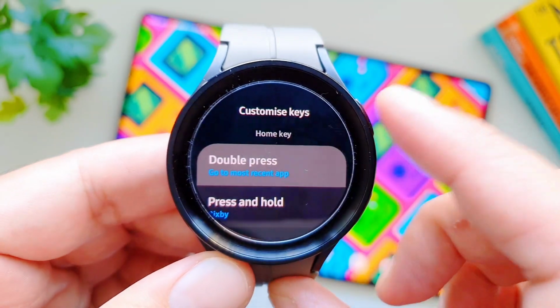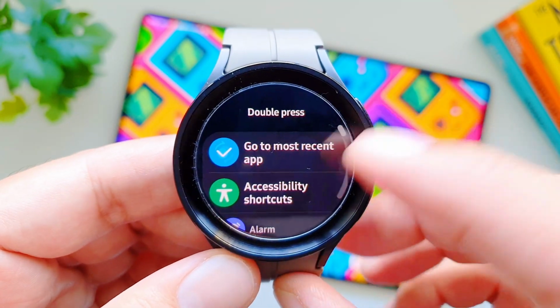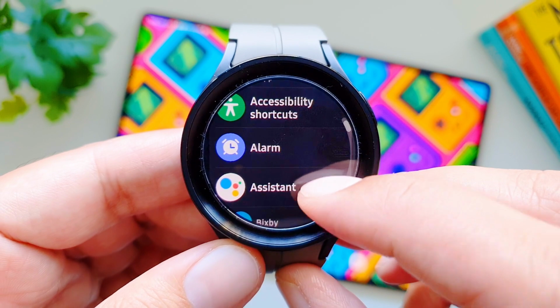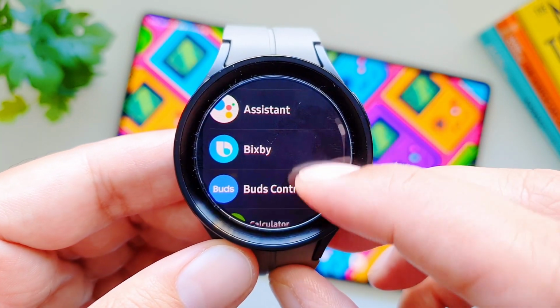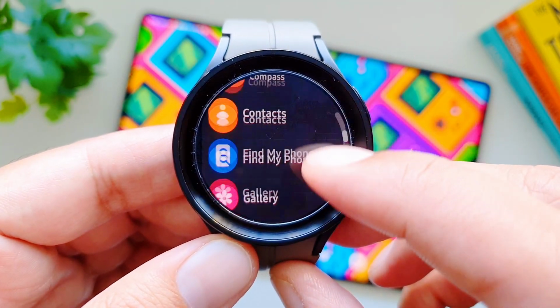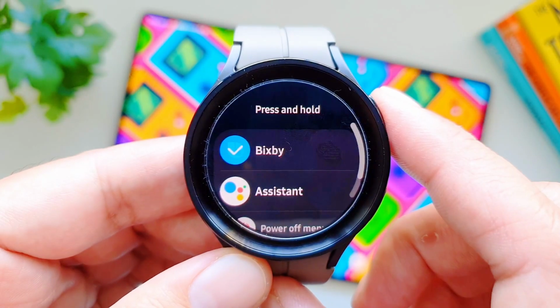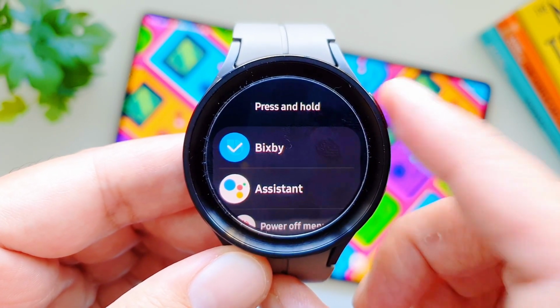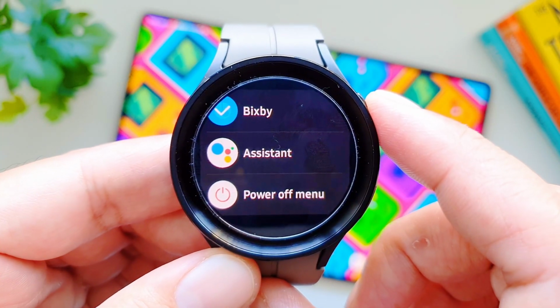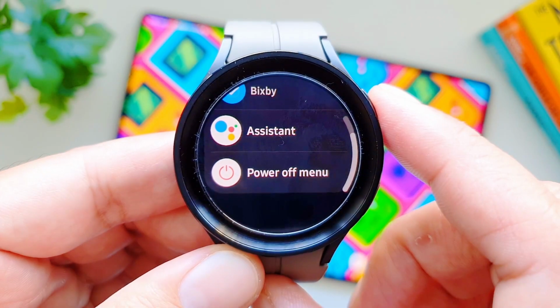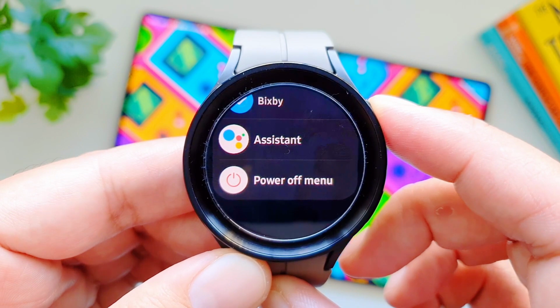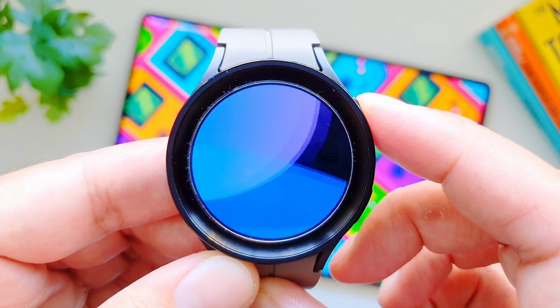If you go in double press, you can select between go to most recent apps, accessibility shortcuts, alarms, assistant, Bixby, and then all the other apps that are installed on your watch. You can open pretty much any one of them. And then we have press and hold option. If you go in here, you can launch Bixby, you can launch Assistant, and you can turn on the power off menu as well.